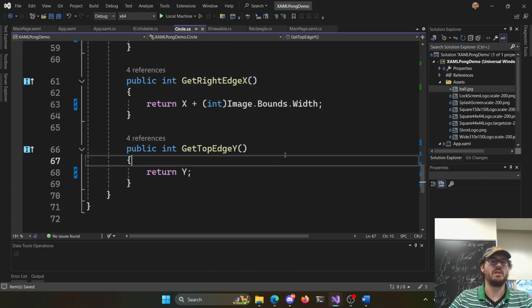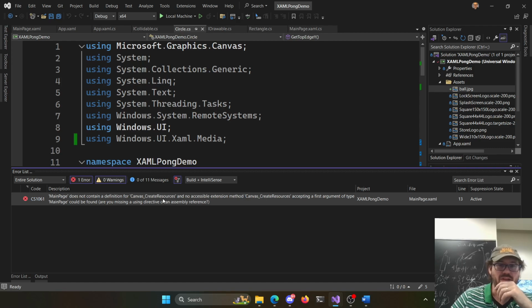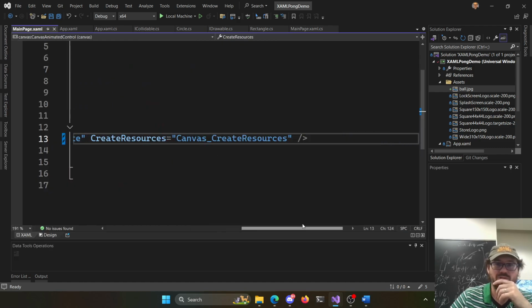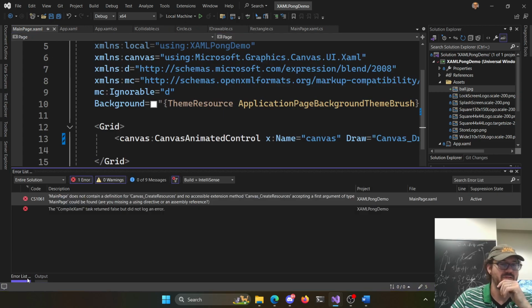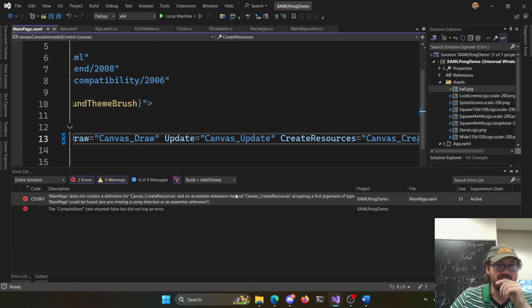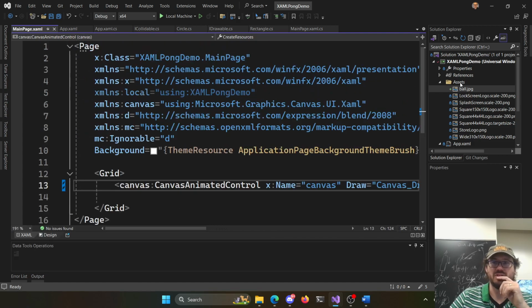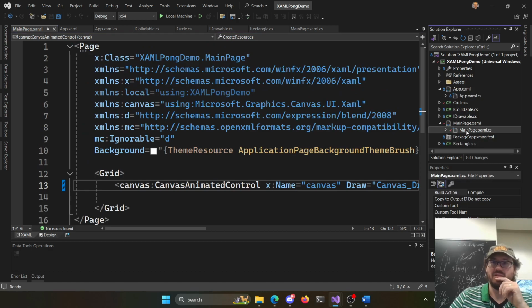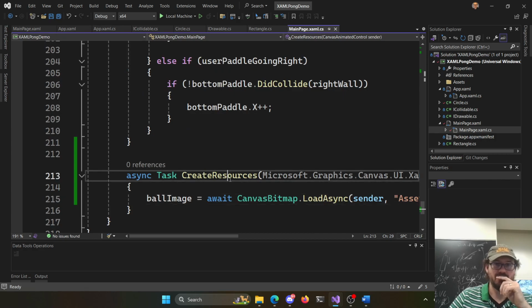Maybe this will work. Let's see. That's the only change I made so far. Let's see if it runs. Maybe we can get an image here. Oh, create resources. Did I not make the function? I thought I did. It doesn't contain the definition. Oh goodness, did I put it in main page, not my... Oh, this is main page. Didn't I do that? Create resources.